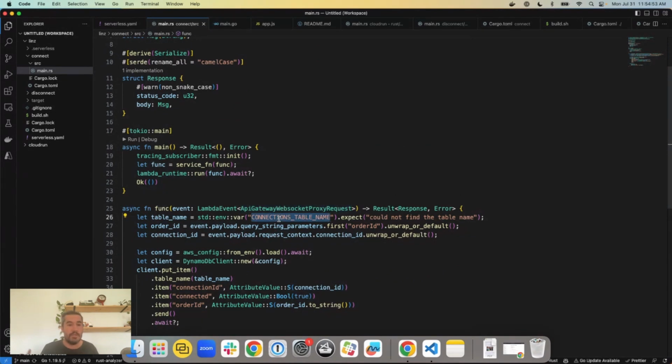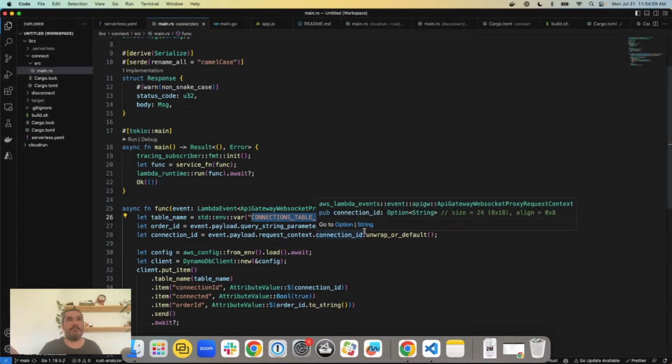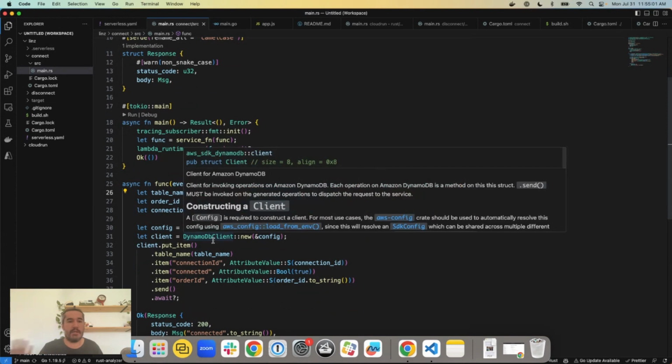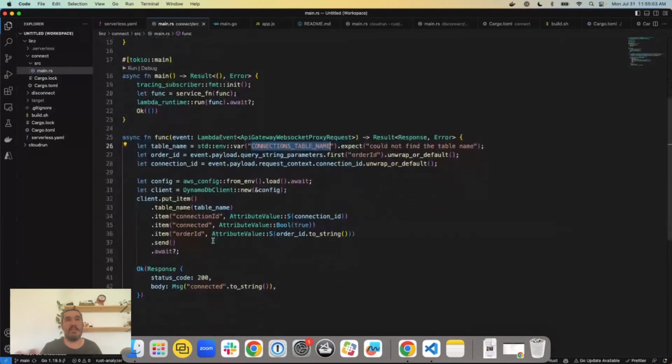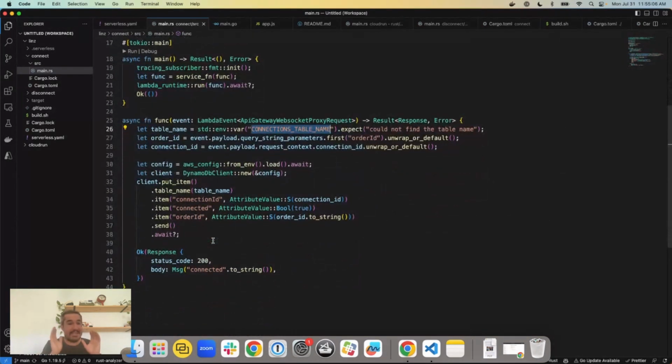Then what we need to do, instead of hard coding the table name, is read it from the environment variable, for instance. Then I take the order ID. Finally, I spawn a new DynamoDB client. I put an item, and that's it. So this is the exact same code that I've shown you in Node.js, but written in Rust. First, it's super fun to write, super easy to test as well, and super easy to deploy like any other runtime. The code will be available open source if you want to have a look.